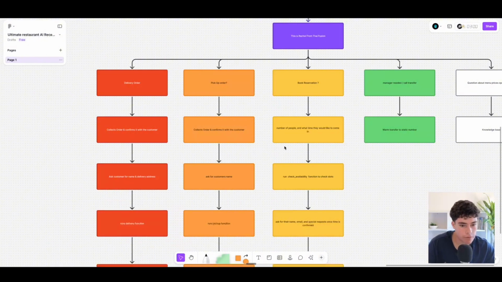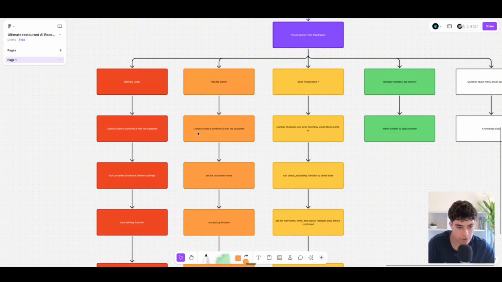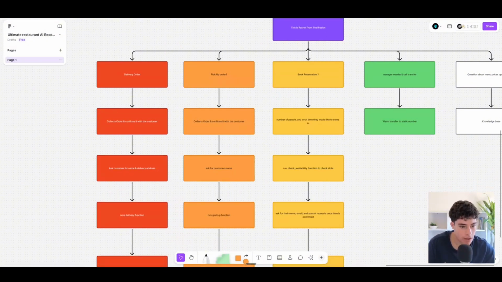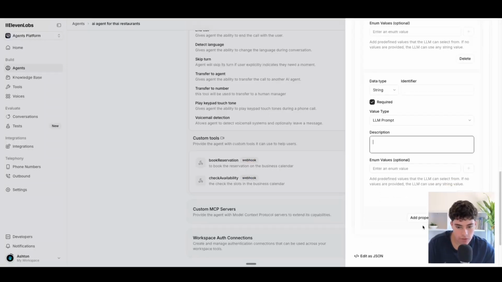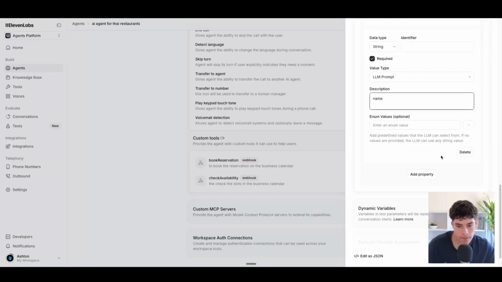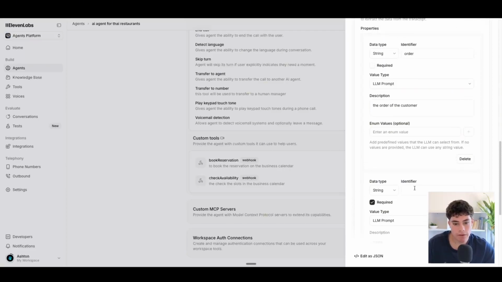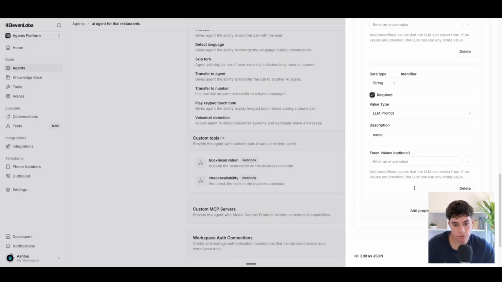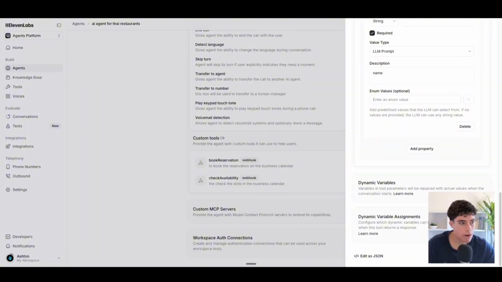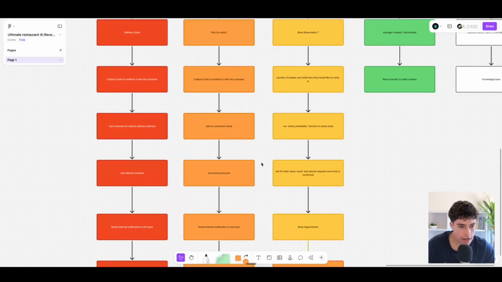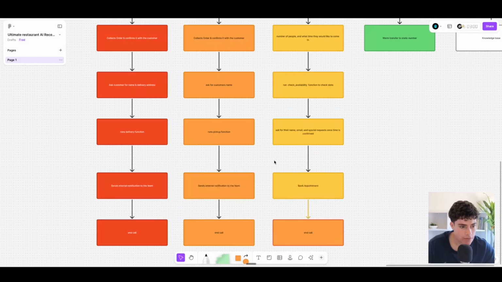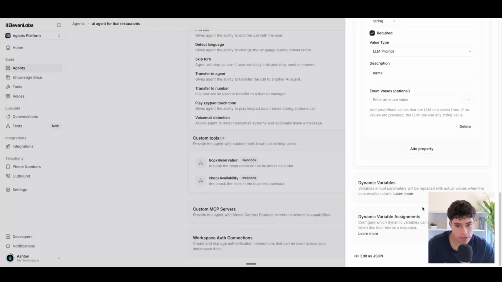Come back here. What else are we going to need? So you can see how this Figma file is really useful. So we can map out everything. Then we're going to need the name as well. That's all we're going to need really. Name as well. And yeah, that's going to be really everything we need to do. Name, order. Okay.